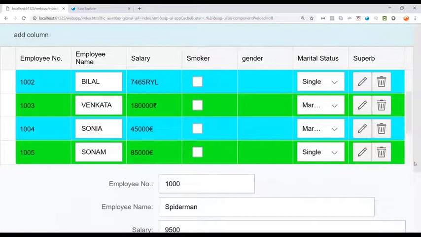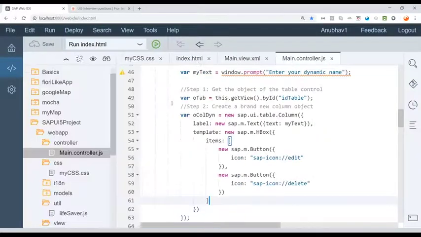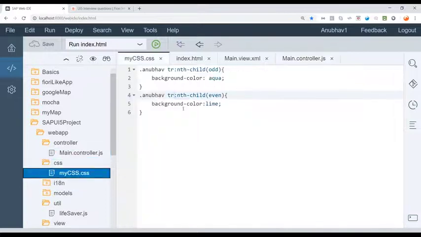Okay, I know the basics, Anubhav, of the UI5 framework. Yeah, go ahead, please. Yeah, I have a small doubt here in CSS. Just now we created, right? Can you go to the XML table? Yes, please.